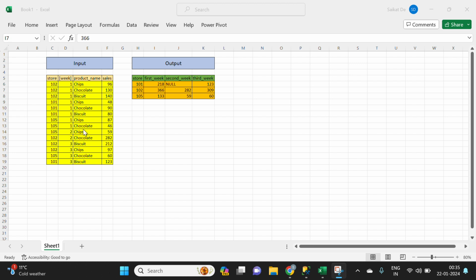So we have a table which has four columns: store, week, product name, and sales. What we need to find out here is, for each and every week, what is the total amount of sales. Okay, so that is what we need to find out.